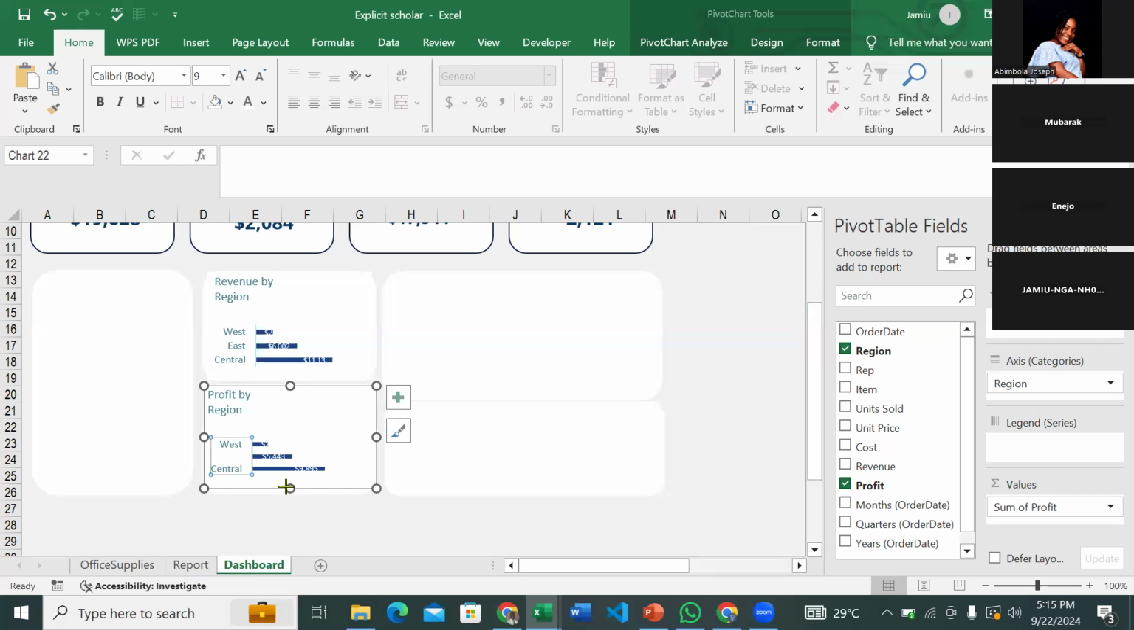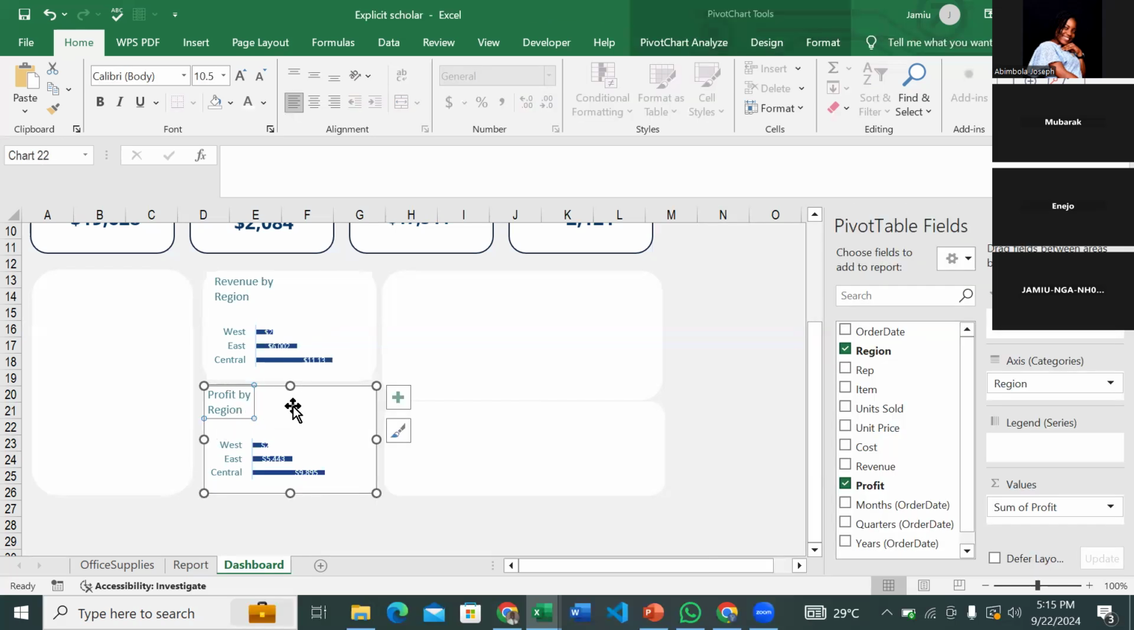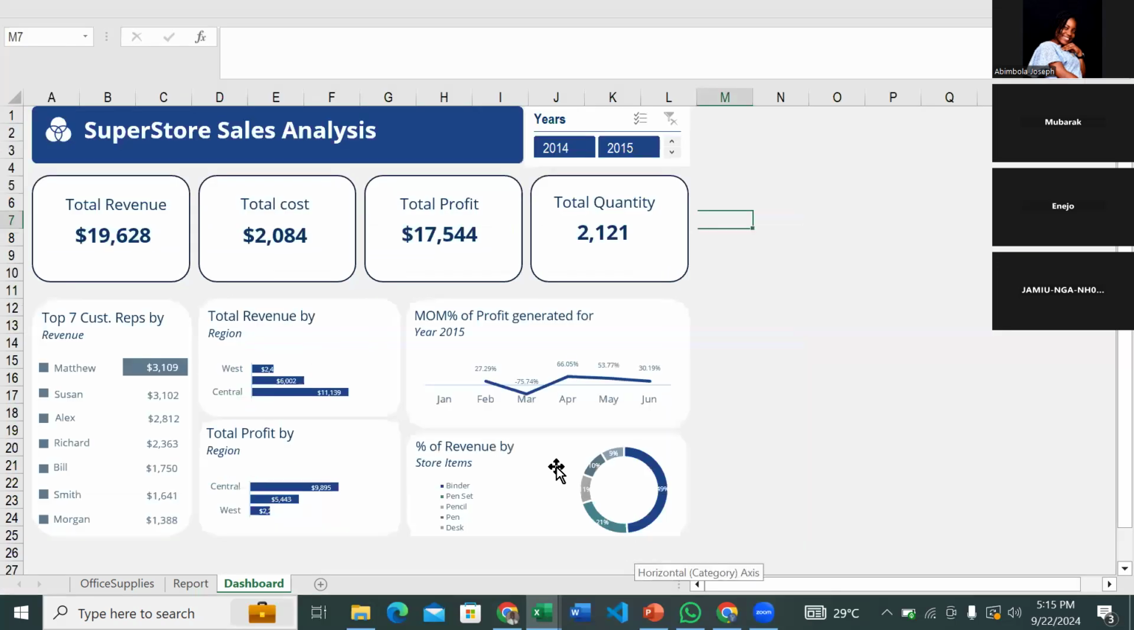Let me just increase this. So that's it. This is our revenue by region, and this is profits by region. After this, let's look at our dashboard that we are trying to create. You can see that we are getting there, bit by bit.